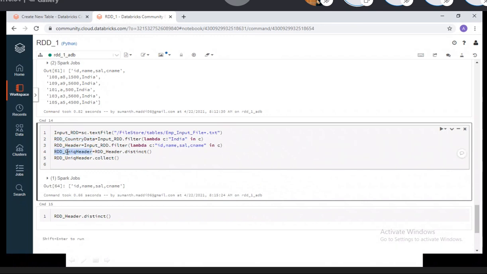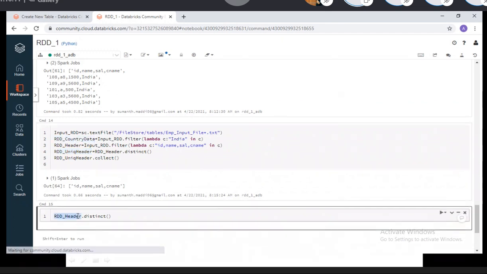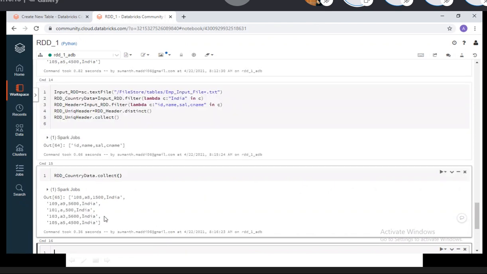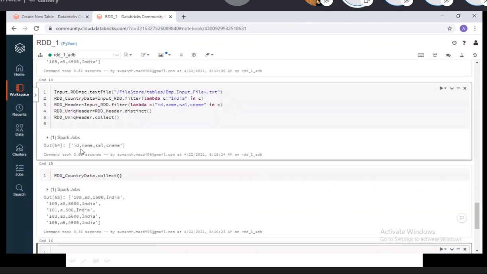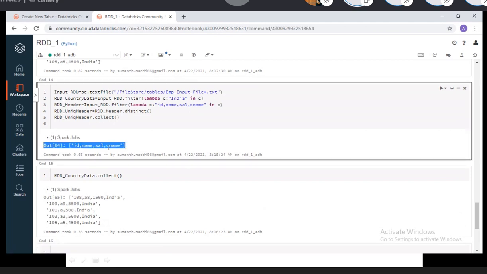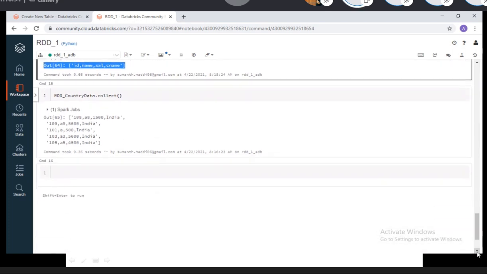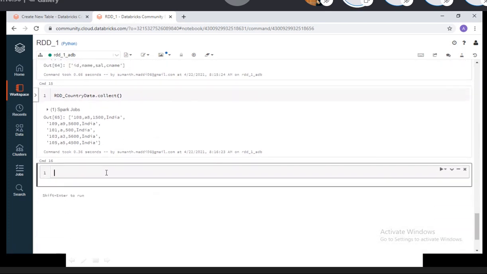But how can I combine these two RDDs? If you observe the data, the same, right? Can't we perform any set operations between one RDD and another RDD? Okay, let me take one simple example.